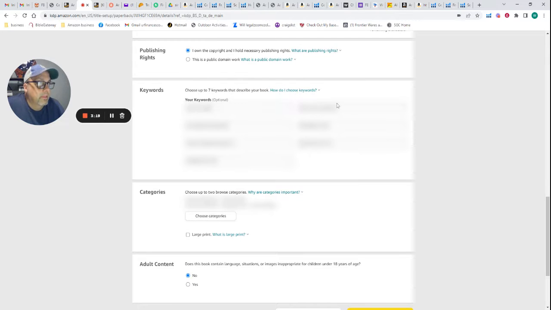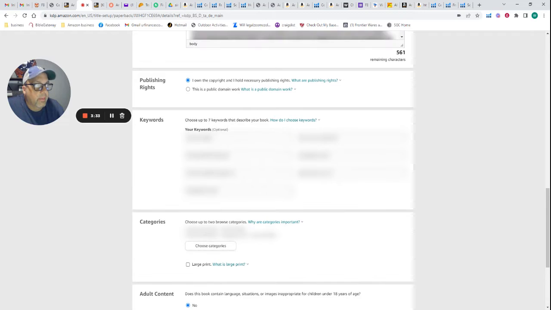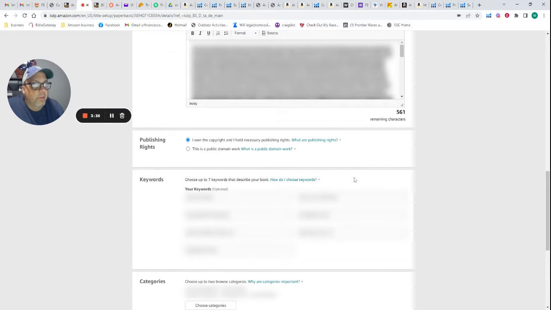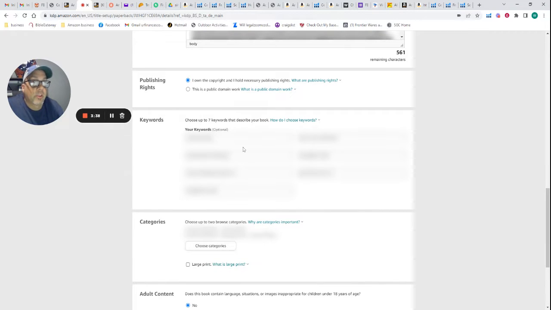I developed this book myself. Here's where you can put 7 keywords. I would suggest keywords that you're not using in your title, or anywhere obvious like that. These are kind of like outliers that you might not ordinarily be able to fit into your description or your title, but still have good traffic on them.